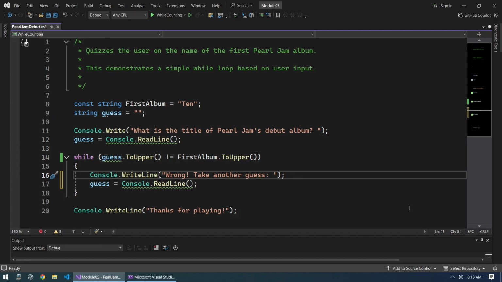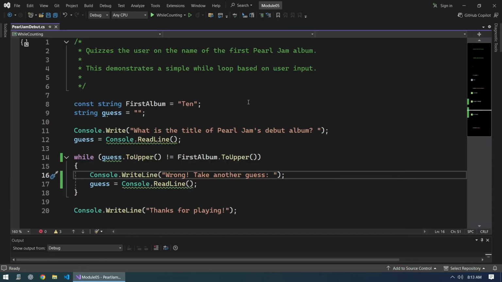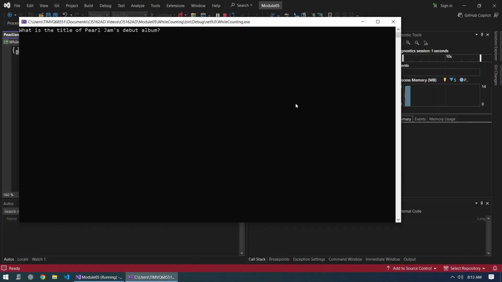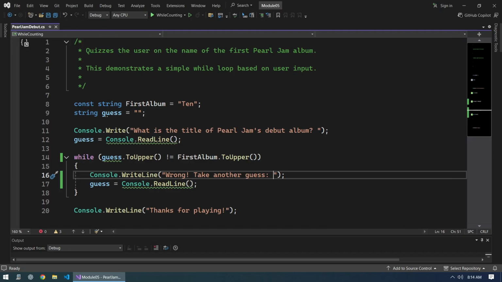Let's run it again with this change. Again, I'll get it correct the first time and it still works the same way. Now I'll enter an incorrect response. Okay, it's at least prompting me for another guess. I'll get it wrong one more time. And now I'll enter the correct answer. Okay, so this seems to be working as intended.